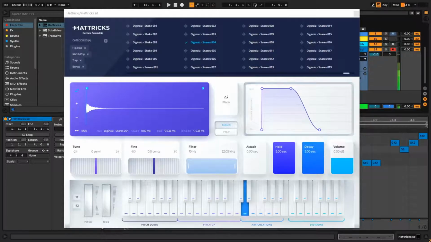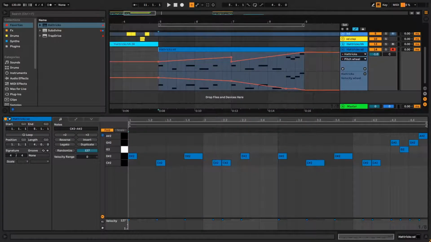There's flam, drag, rough, buzz, and roll. On the black keys there are the same articulations, just playing twice as fast. I've made a little bridge using these articulations with some pitch wheel and mod wheel automation. The mod wheel controls the plugin's volume independently from the master volume. Just be aware that it is inverted. In the lowest setting it's the loudest and in the highest it's muted.